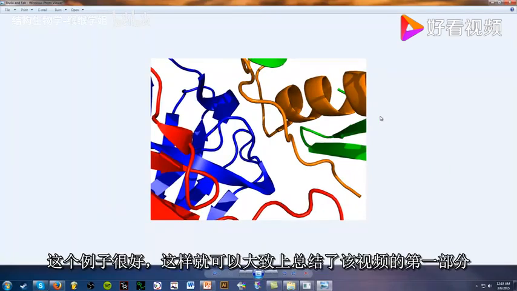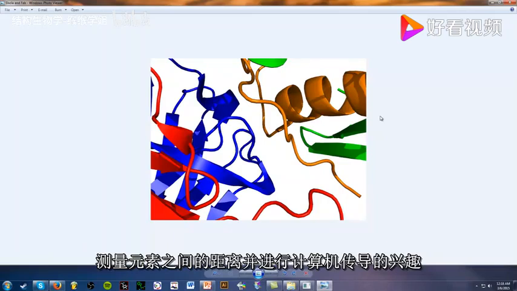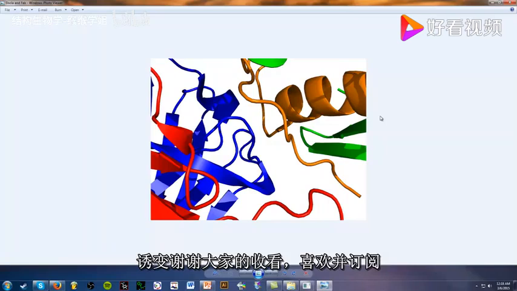Okay. Well, so that pretty much concludes part 1 of this video, the very basics of PyMOL. In part 2, I will be talking about displaying the residues of interest, measuring distances between elements, and conducting in silico mutagenesis.